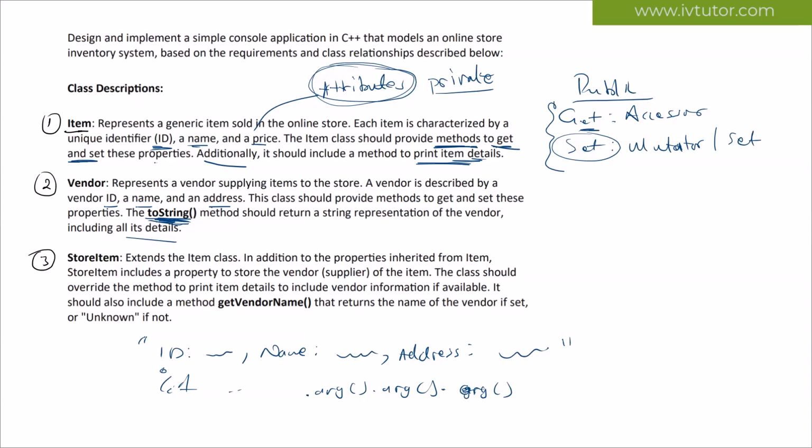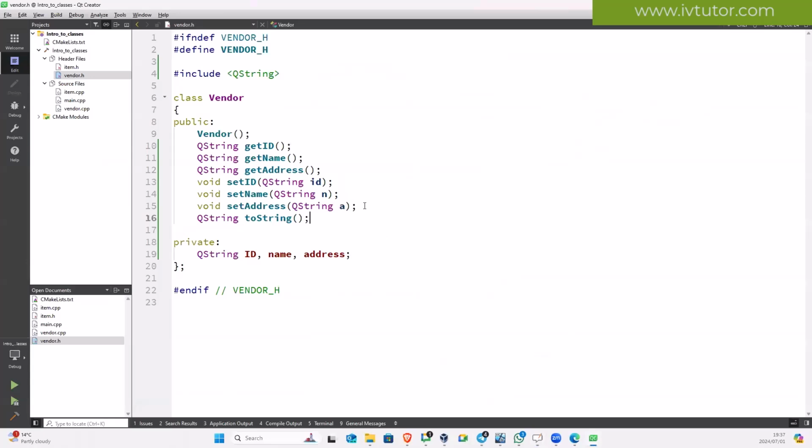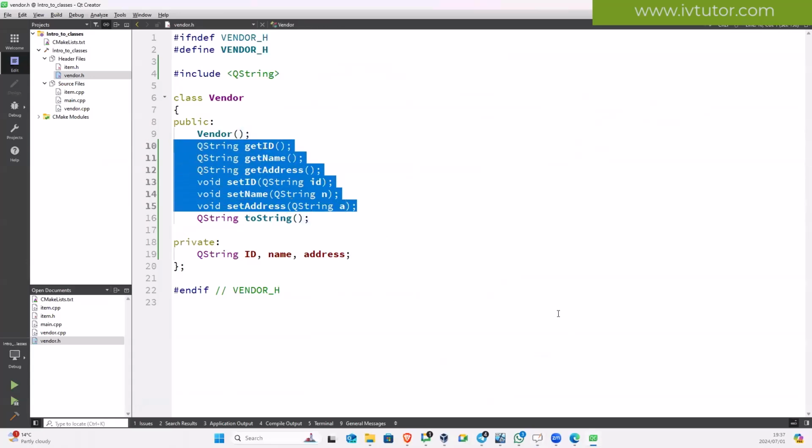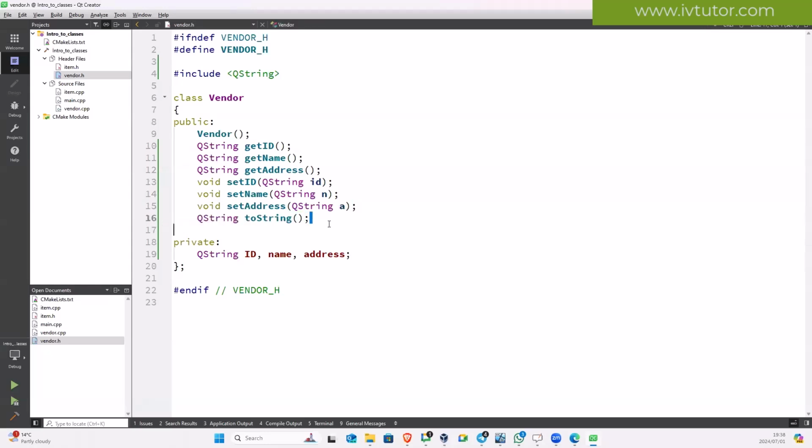So you see that for vendor, they said, here are your attributes. Your functions are these get and set ones. I said these are common every single time you do them. And here's another one, the toString function, and that's it. So there's nothing more than our class with our get set functions, which are these ones, 6 of them, and then the toString function, nothing else. Okay. Yes, nothing else.